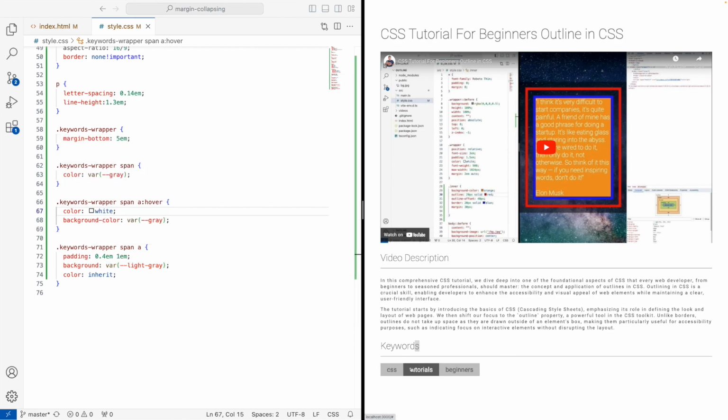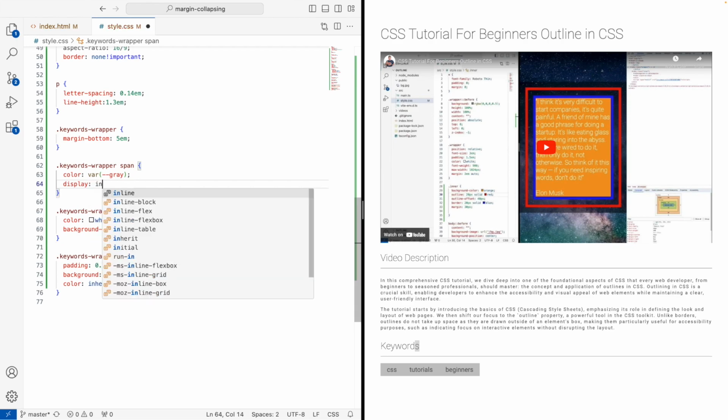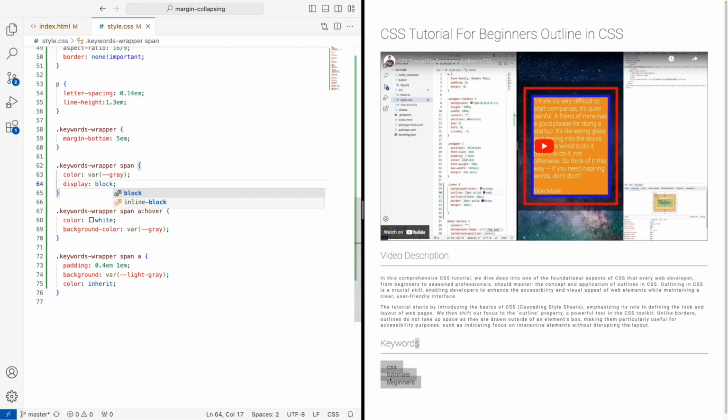That's better. Okay, so now we've got just a simple hover effect on these tags. We haven't added display inline whatsoever. Well, it's because span by default is display inline. If we add it, nothing changes, and if we add display block, you'll see it completely changes now and goes on to a new line.